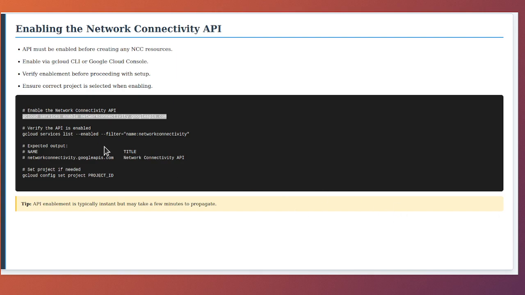If you are working with multiple projects, ensure you have set the correct project before enabling the API. Use gcloud config set project followed by your project ID to switch projects. You can verify your current project with gcloud config list. The Network Connectivity API enablement is typically instantaneous, but in some cases it may take a few minutes to propagate. If you encounter permission errors immediately after enabling, wait a moment and retry your operation.